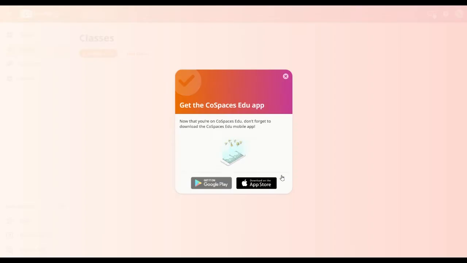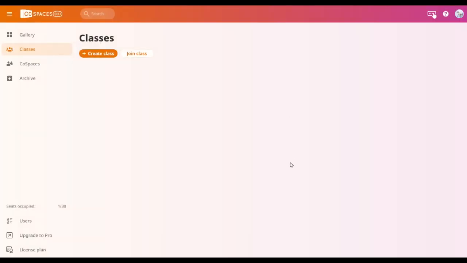And then you click through and it alerts you that there is a CoSpaces app that you may wish to use. This app is really useful for virtual reality and augmented reality purposes, but you can click out of that and then you are taken to the CoSpaces homepage.